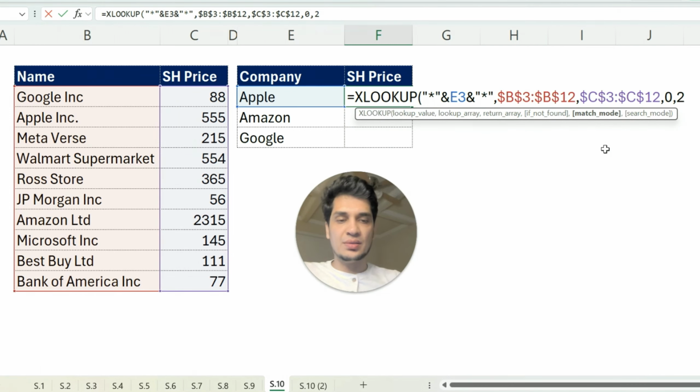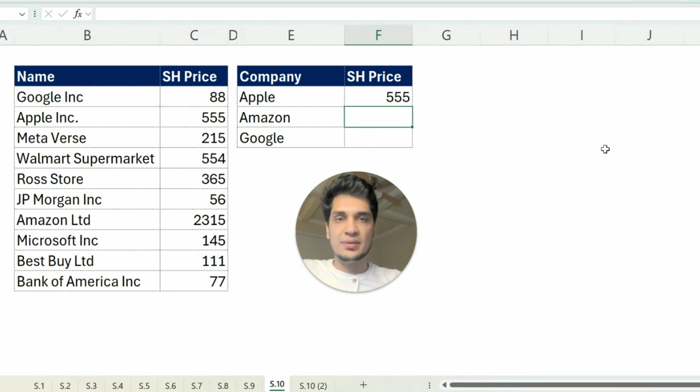If I select this one and close the parenthesis, press enter, it automatically provides me information of Apple company, which is the share price. Since I have locked all other information, I can drag and drop the formula and it should provide me the result for the other two companies, Amazon and Google.